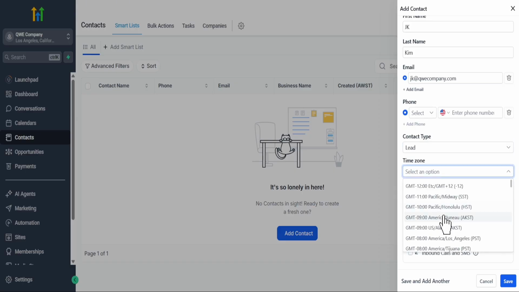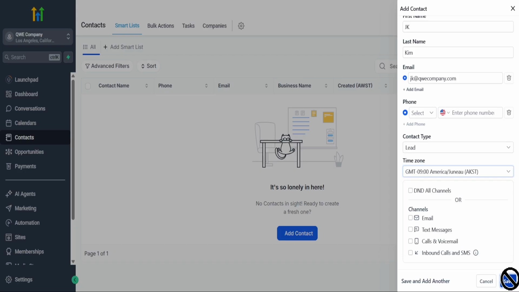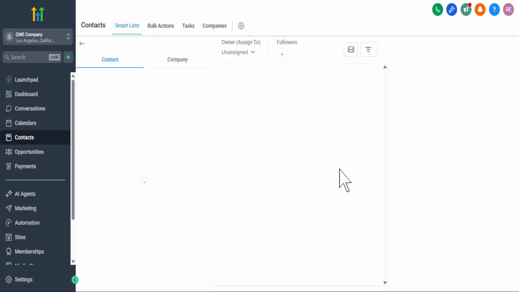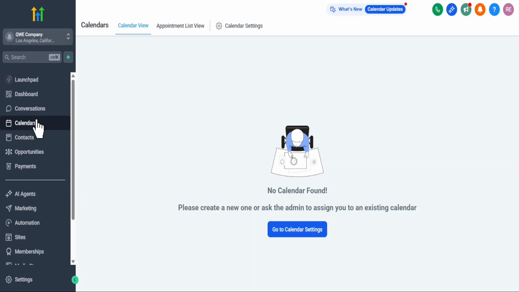Next, go to Calendars. Calendars are a go-to tool for beginners because they eliminate back-and-forth scheduling and automatically send confirmations and reminders. Click Go to Calendar Settings, then Create Calendar. For this example, choose Personal Booking. You can always pick a different calendar type later depending on your use case.